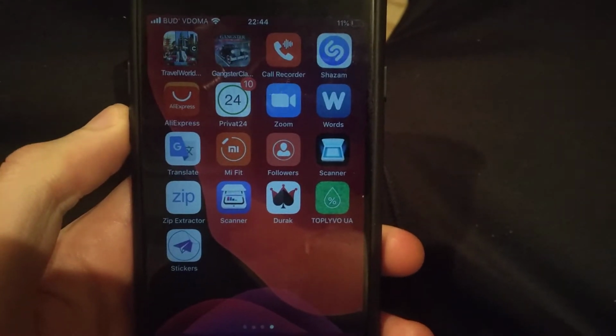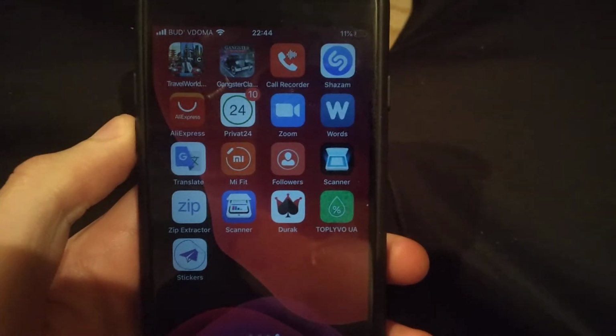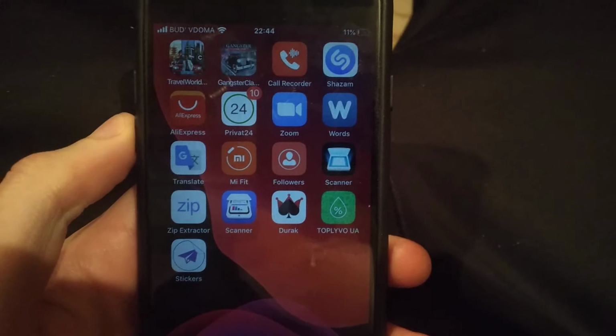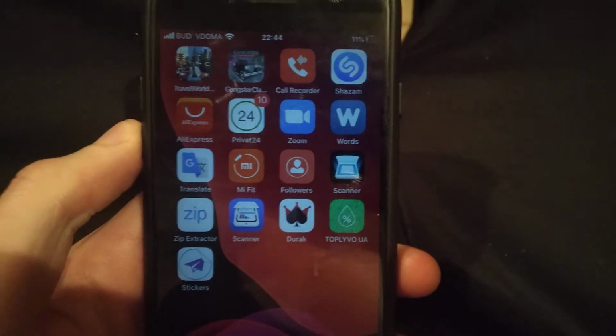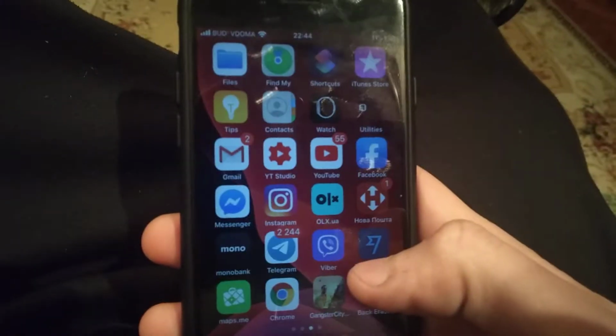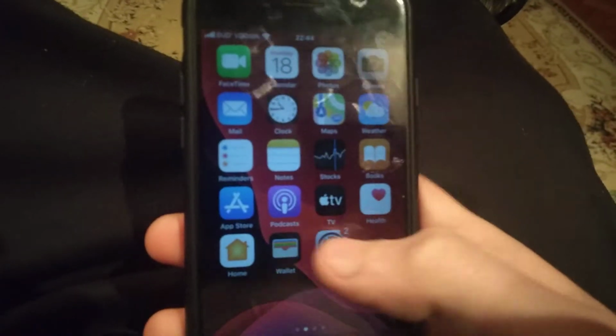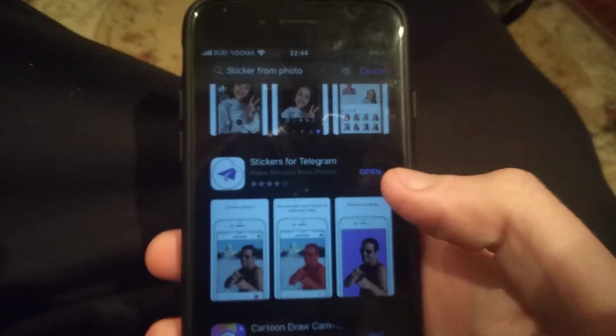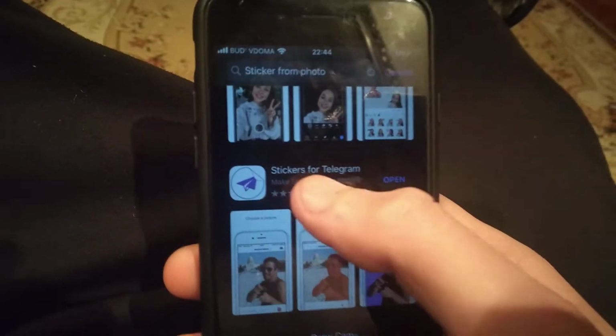Hello dear subscribers, today I will show you how you can easily, absolutely free create your own sticker from your photos on iPhone. So for doing this you just need to go to App Store. I also tried many different apps, but only this app is absolutely free, and you can also try it.